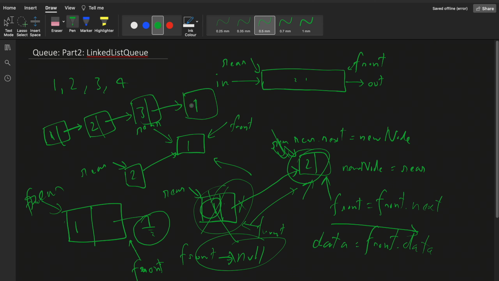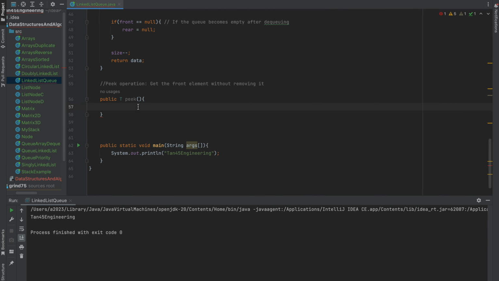This is rear, this is front. Now I want to peek an element, so I should get this element, but at the same time I should not remove it. So I'll not do those things, front is equal to front dot next, and move the front to the next one and get this node removed from the linked list, right? We can directly just return the data. Okay, so we want to peek if the data is there or not.